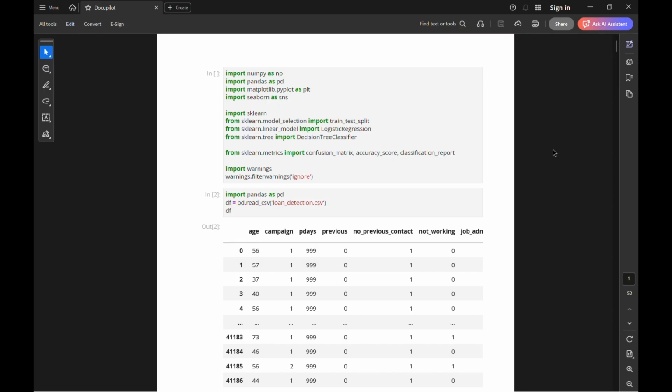In this video, I will walk you through the entire code cell by cell, loading the dataset, doing EDA, pre-processing, model training, model comparison, accuracy checking, and visualizations. So let's begin.